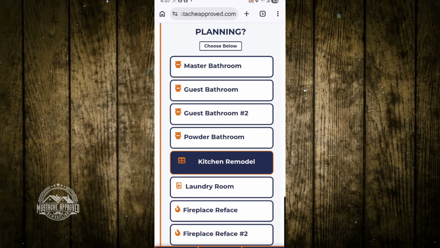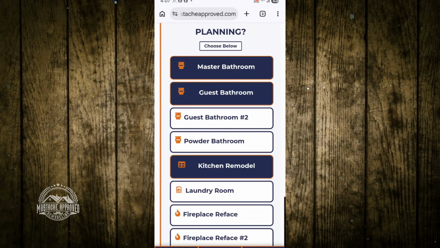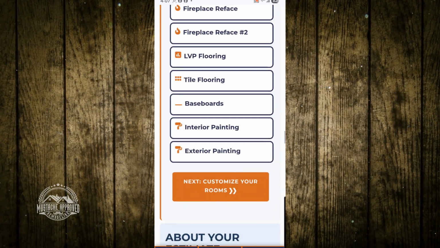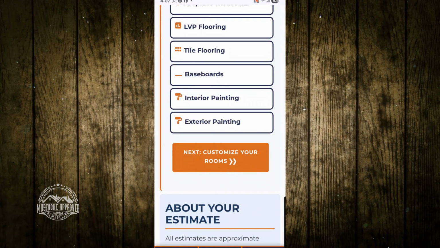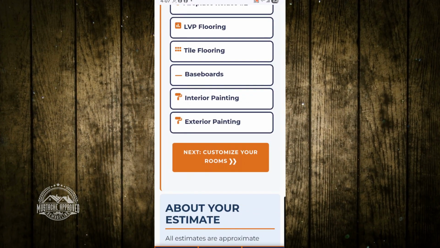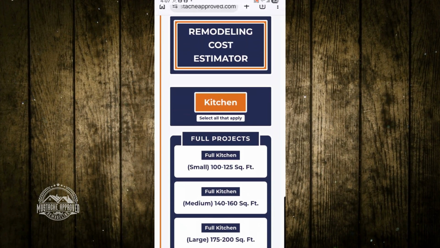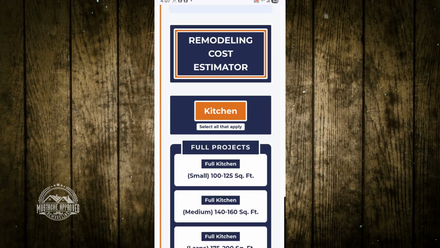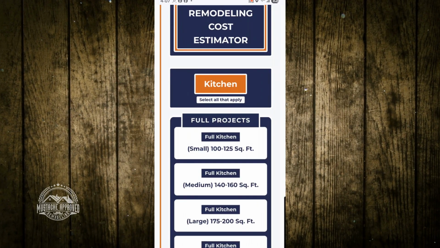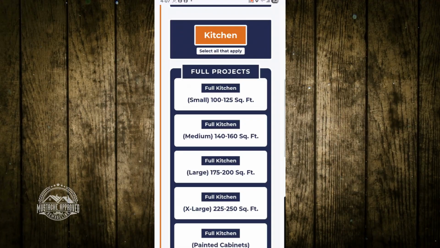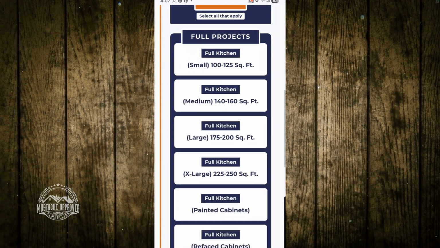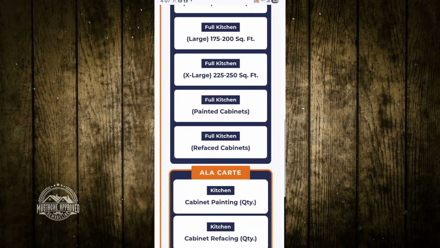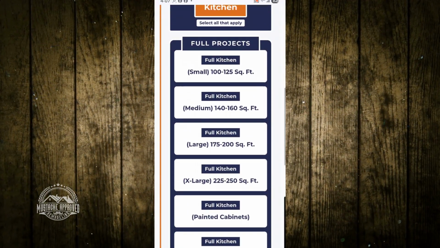You can pull up the kitchens, and you can see we can do multiple projects if you like, but for this purpose we just want to show kitchens. Now you'll scroll down to this bottom after you pick the kitchen, and you will go customize your rooms, and you will see here right at the top we have kitchen, select all that apply. Right below that is full projects, and you can see small, medium, large, and extra large kitchens, and then painted kitchens and reface kitchens. Those are all full projects.